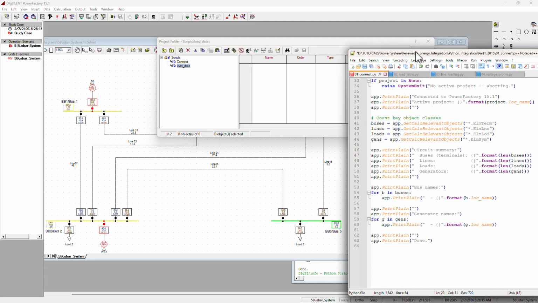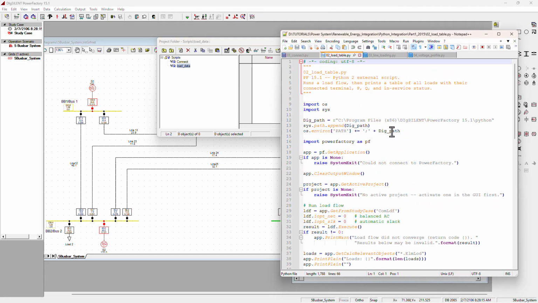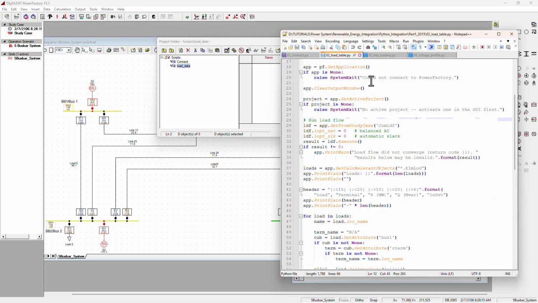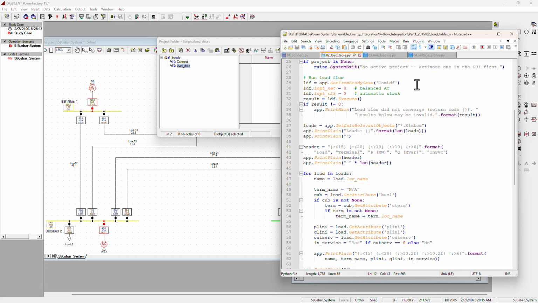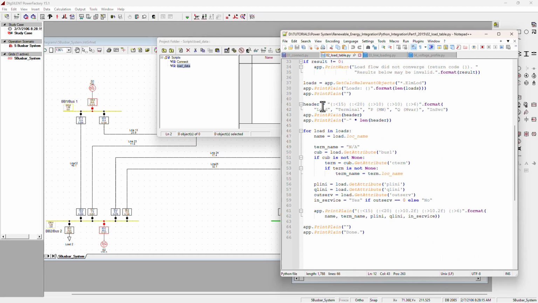This particular script is very simple. It's a second script, okay? Again, we have to repeat the same thing: import the API, establish the connection with the API, get the name of the active project. Once we have that, we can then run the load flow. We run the load flow for balanced AC with an automatic slack bus, and we start getting the load data. Again, you need to understand exactly which parameter to access. Once you know that, you can extract a lot of things much quicker.